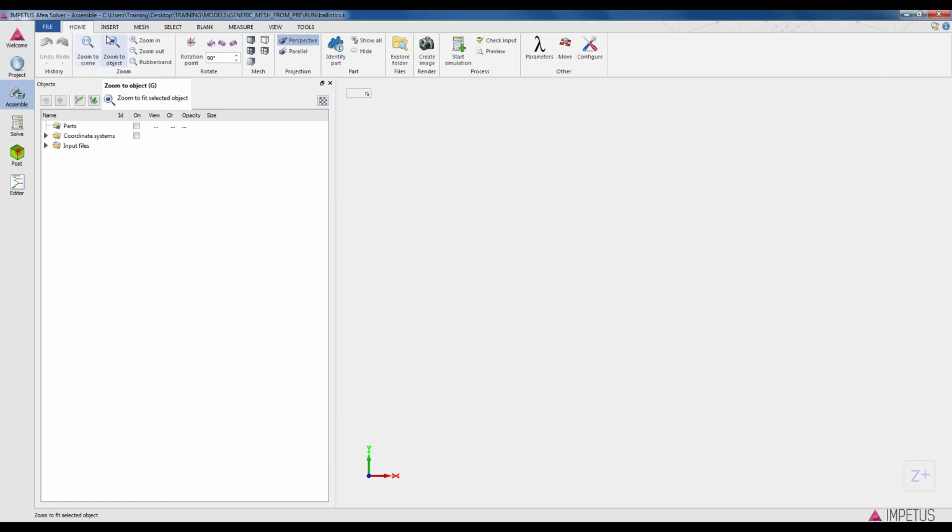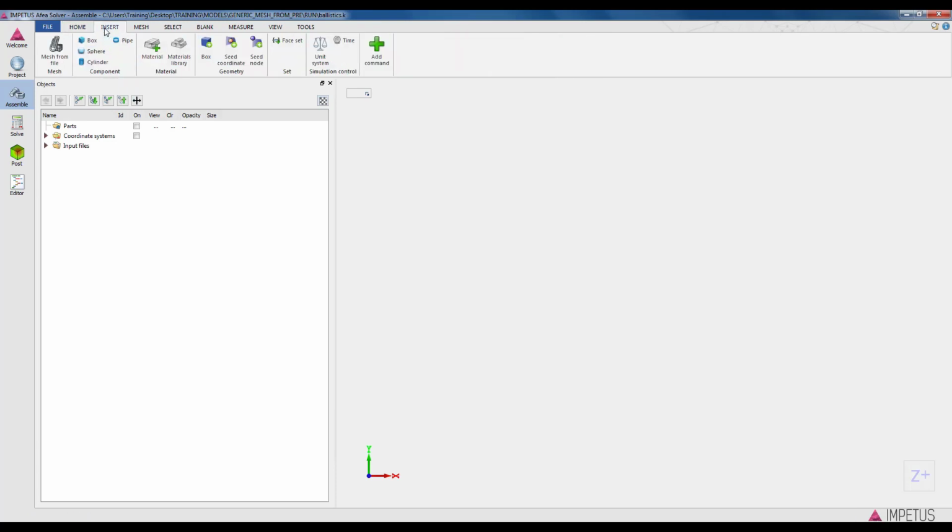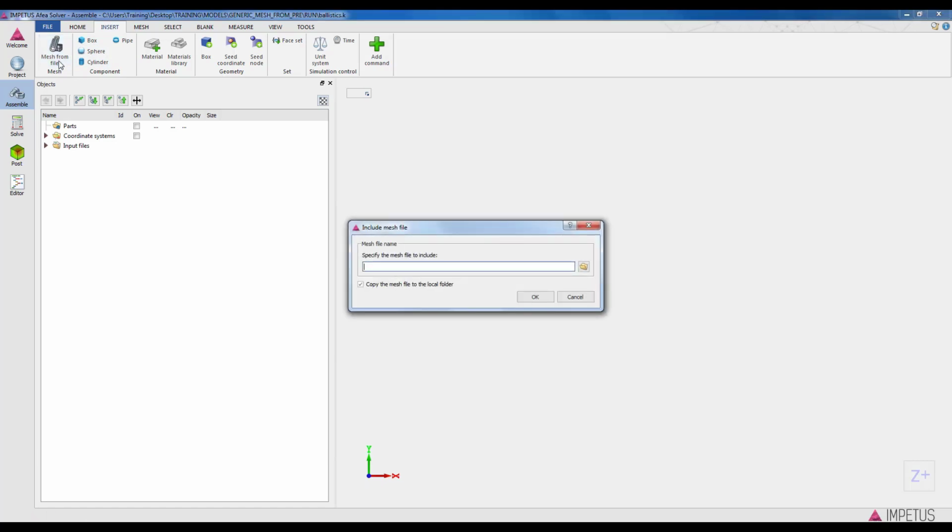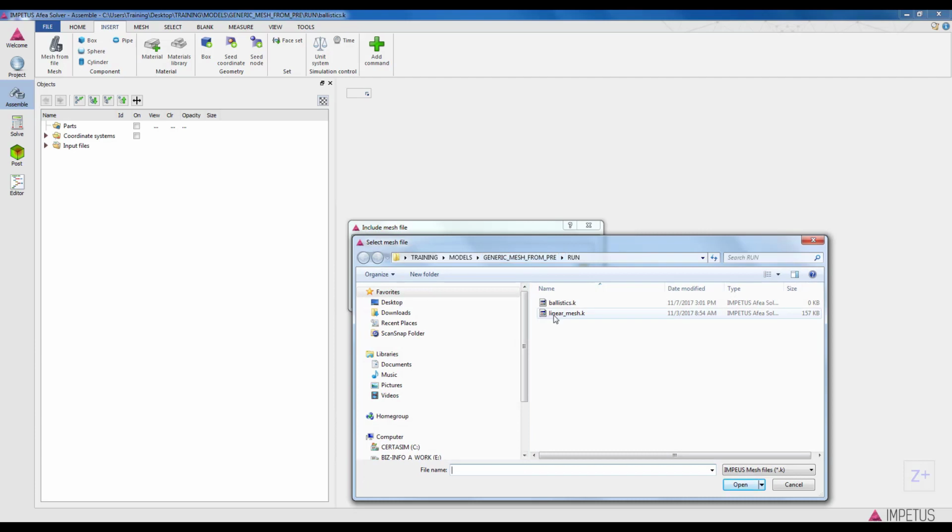Now this is where we are working today. Basically this tutorial will be mainly in the insert menu in the assembly mode, because we want to insert different commands and mesh files into a model. So we'll start with a mesh, the mesh we just looked at. It's called linear_mesh.k.